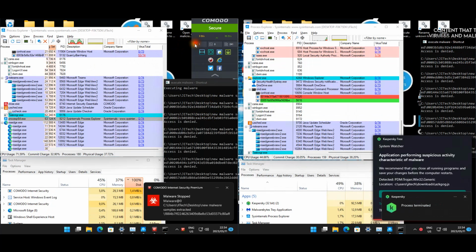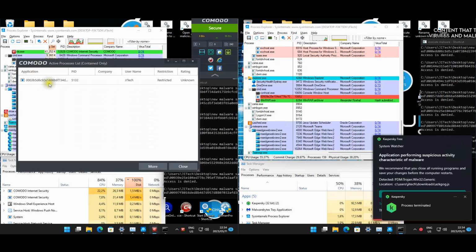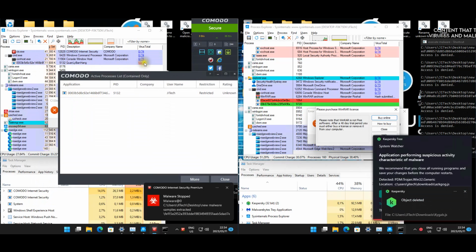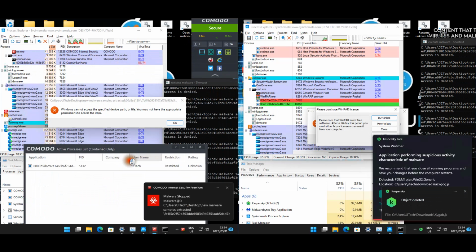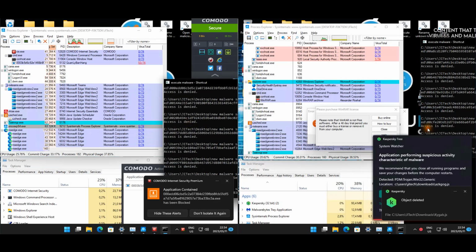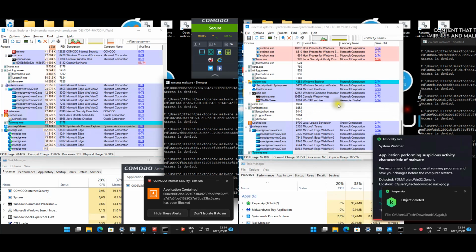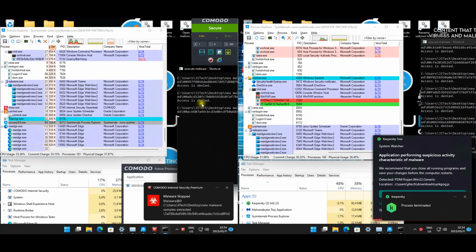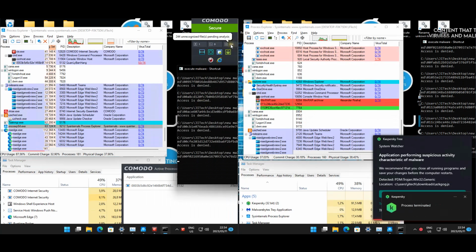Okay, seems like we've got that one malware that's running there. So we've got this one malware running in containment, 0003, as you guys can see. So that's already in containment. I'm just gonna move it here. Okay, so malware stopped.